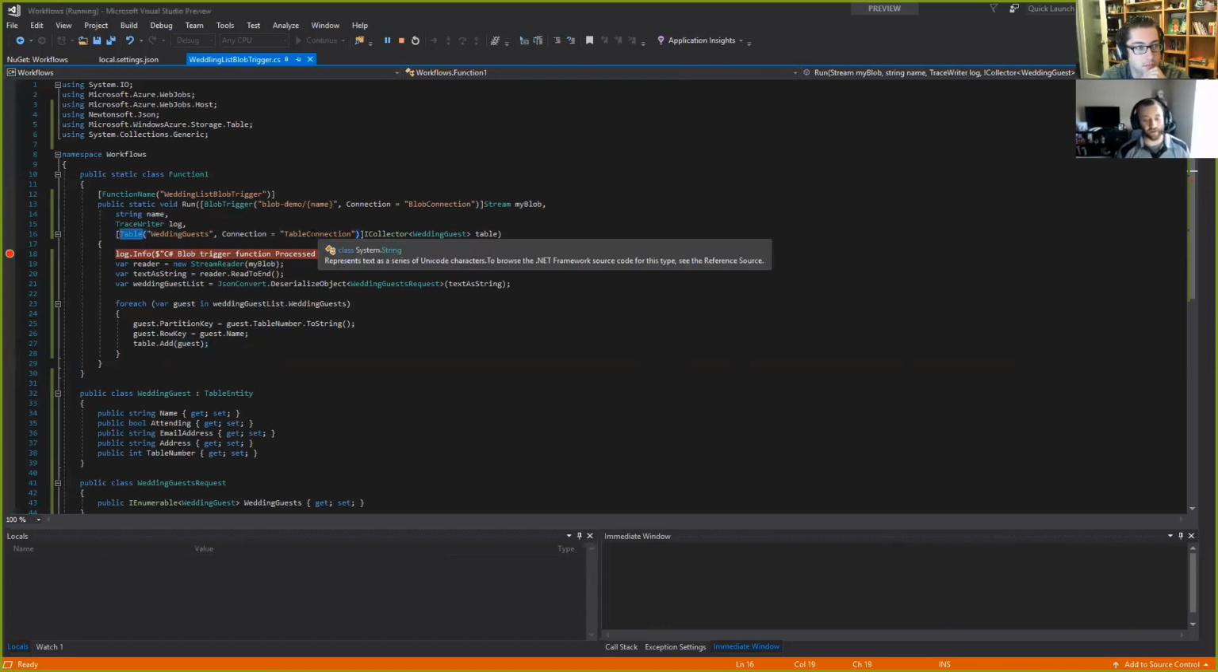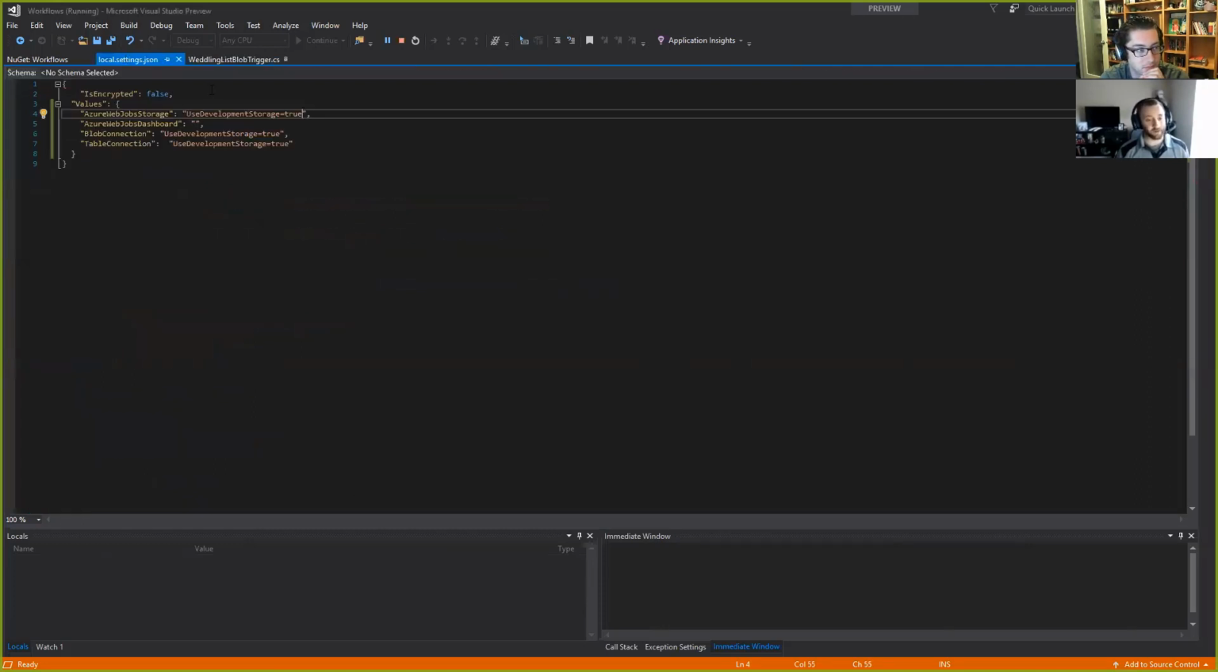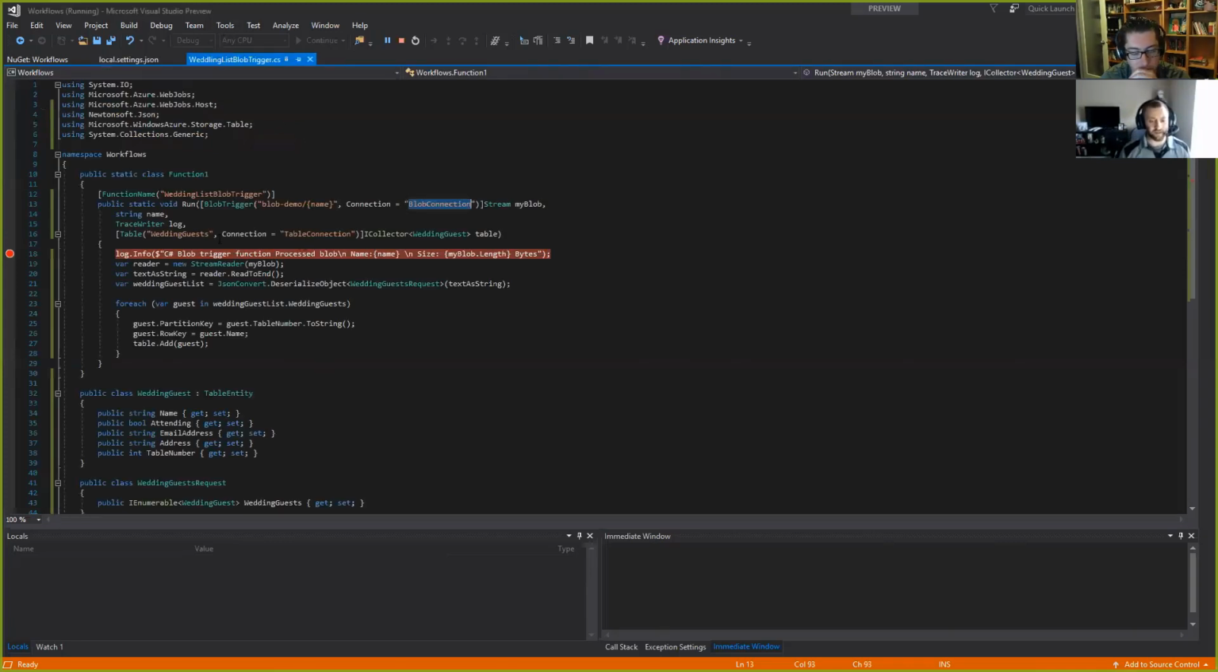And connections are the same. We have table connection and blob connection set up in our local settings JSON. When we deploy these out to production, they would be set up in our application settings in Azure, or we would replace those in the deployment pipeline in VSTS, which we'll get to in episodes here in the very near future. So real easy to get wired up. This is the trigger and this is actually talking to the table. So really easy to wire up.